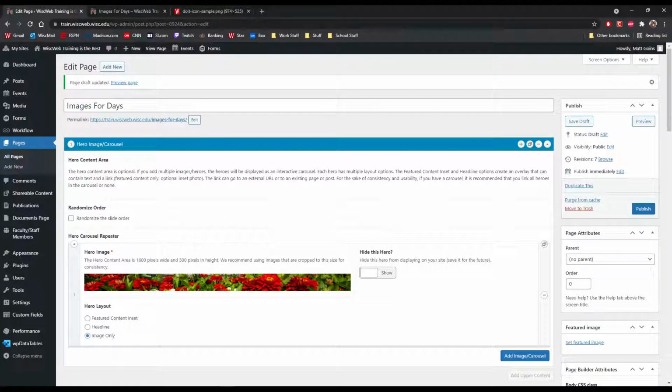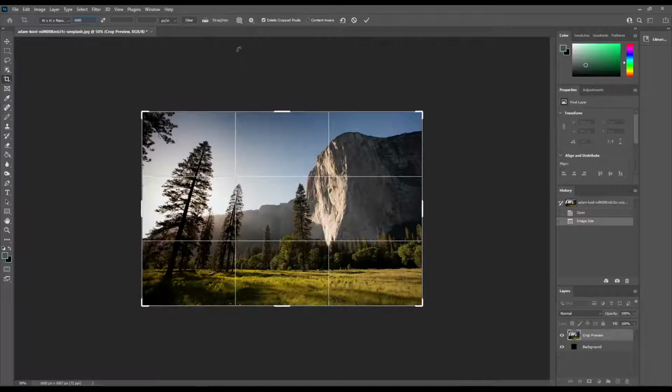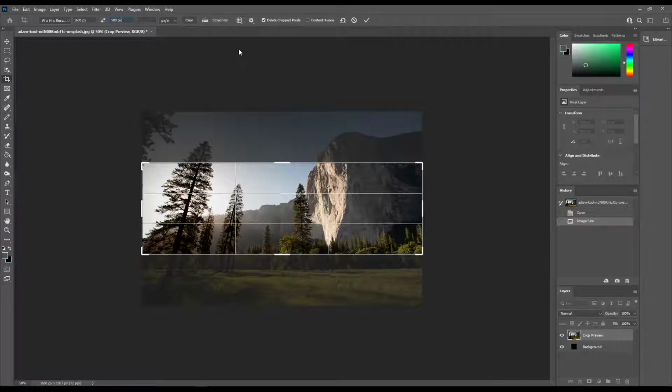Sure, there it is. 1600 px by 500 px, 72. I'm also in Windows, Nicole. So if you're using Mac, it might just look a little bit different, but the ideas are all the same.